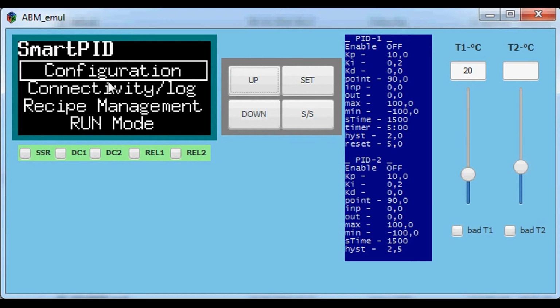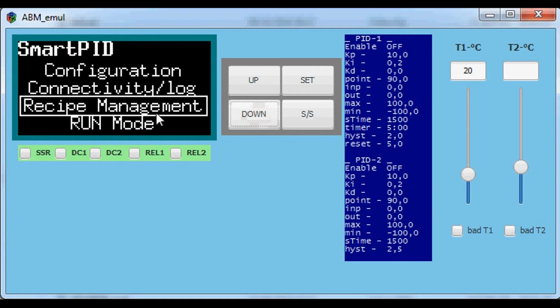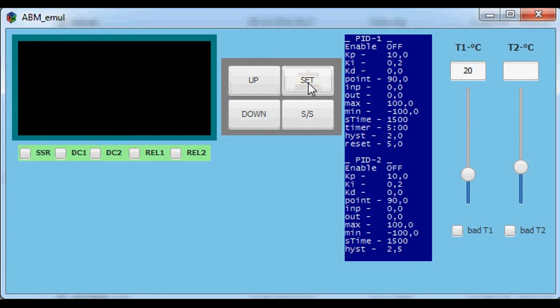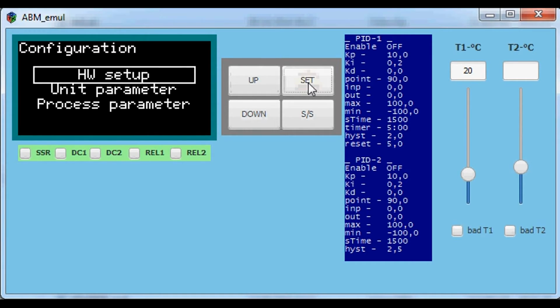There's not so much difference between this menu and the standard basic application menu. What is new, basically, is the recipe management menu. We'll see it later. Under this menu, you can define and configure your recipe for brewing. Let's go to the configuration first and see what are the specific parameters that we have added for the vertical homebrewing application. Let's start from the hardware setup first.